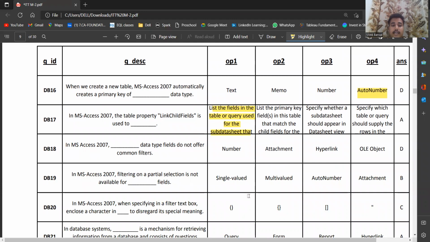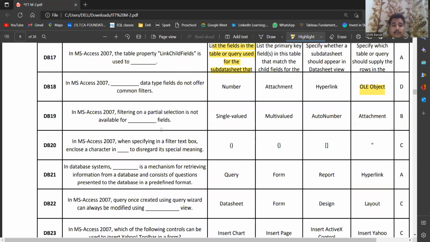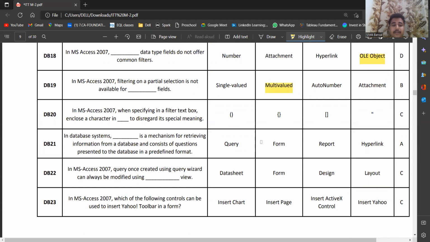In MS Access 2007, dash data type field do not offer common filters. OLE object. In MS Access 2007, the filtering on a particular selection is not available for dash fields. Multi-valued. In MS Access 2007, while specifying in a filter text box and enclose a character in dash to disregard its special meaning. ये वाला उसका आप देख लीजिएगा.